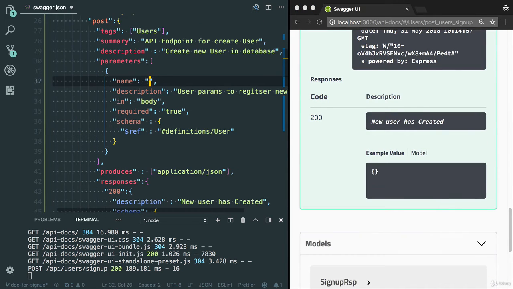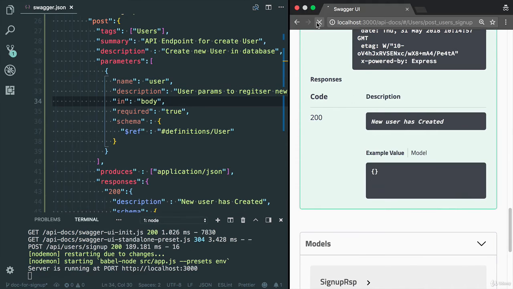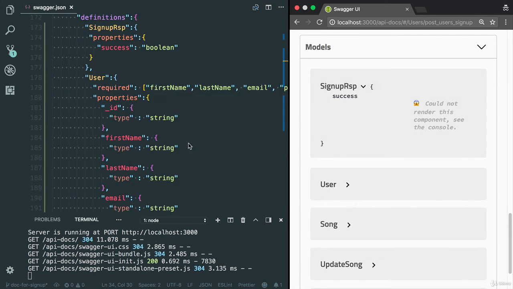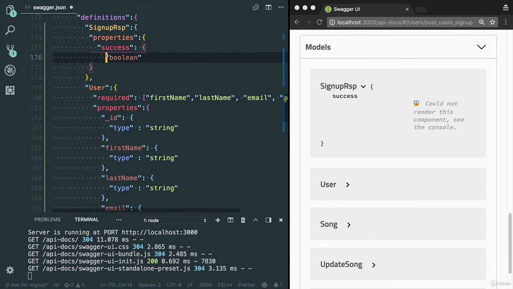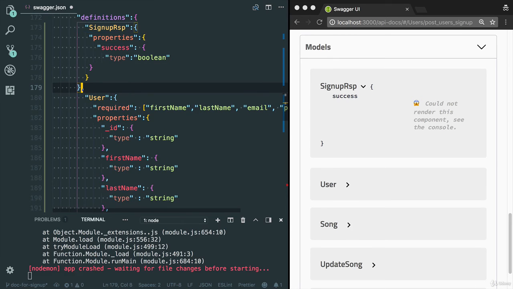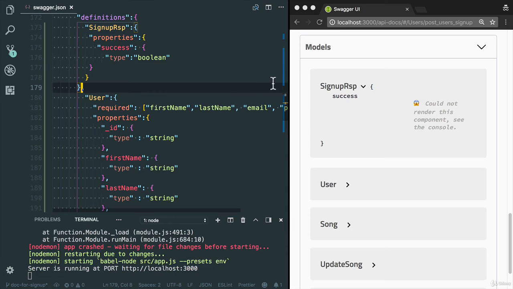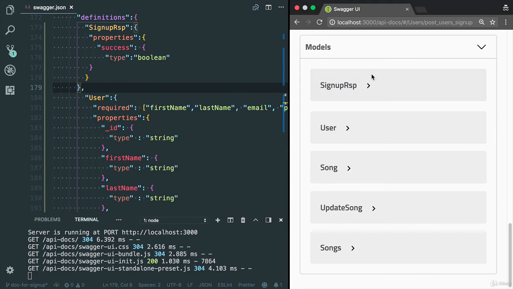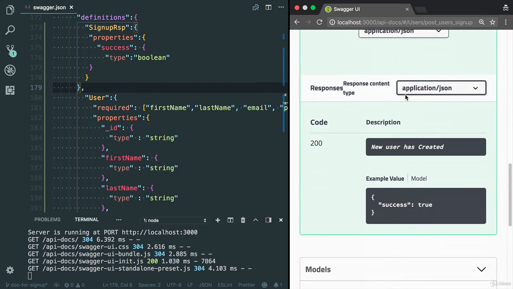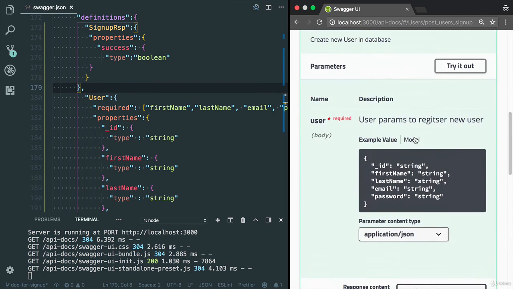I also need to update the name of the body, which is user. We have sign up response. Oops, something goes wrong. Could not render this component. Oops, I need to specify the type here. Let me add another bracket. Let me check the sign up response. If we have user success is boolean. This is the example value.